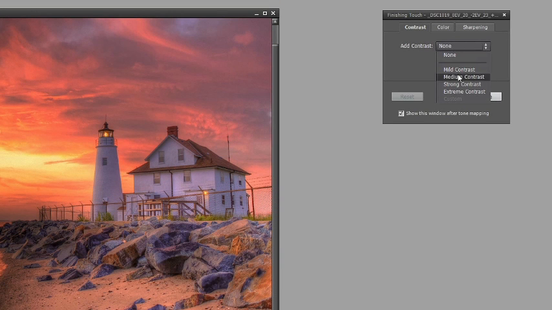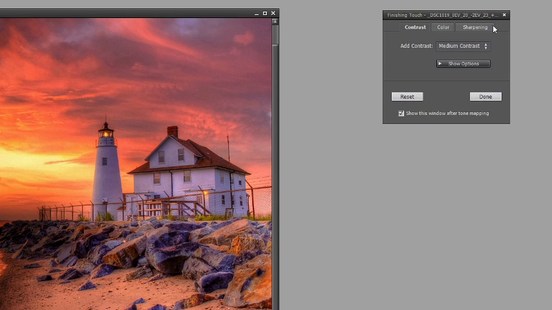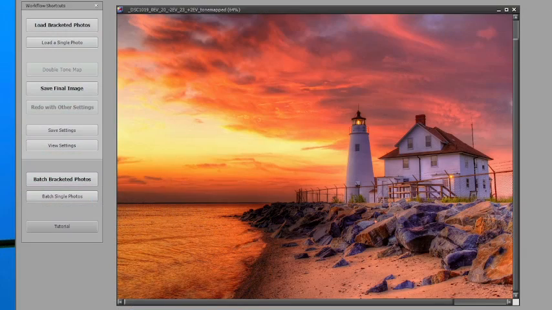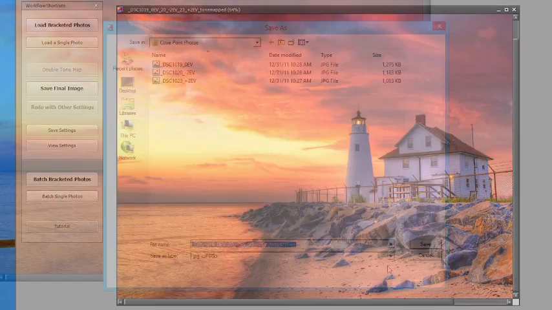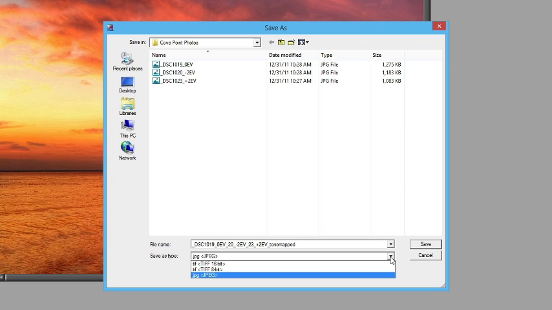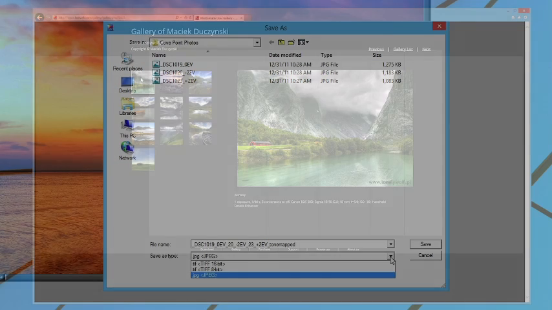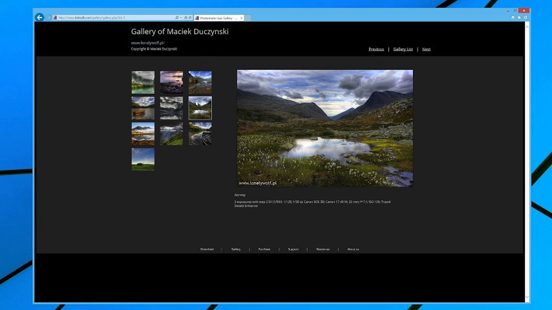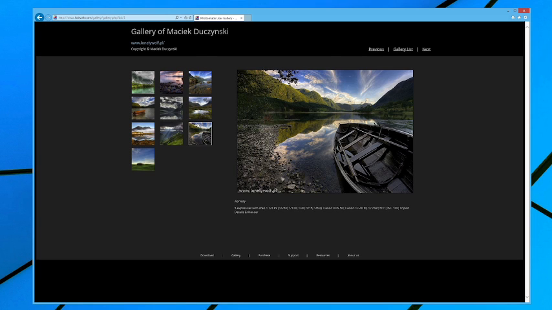The Finishing Touch panel lets you increase the contrast of your image, sharpen it, or adjust the saturation of individual colors. The final image is 16 bits per color channel. When you save the image, you can choose to save it as 8-bit JPEG if desired. You can see several examples of tone-mapped images in the user gallery at the HDRsoft website.